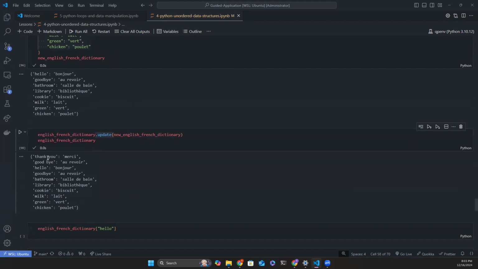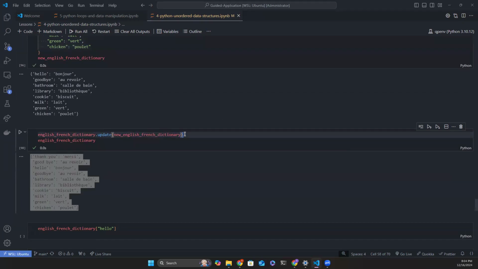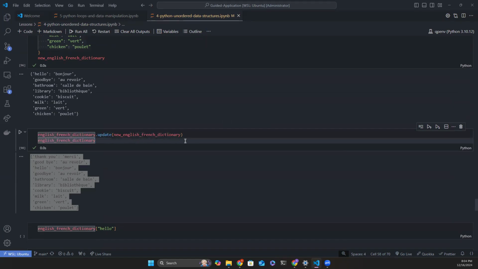And we run it, and we see that the original dictionary was thank you, goodbye, hello. Now it's updated with the new entries from the new English French dictionary, right? So essentially it just combines both dictionaries. And which one goes into which is important to know, because you might overwrite other stuff depending on which one you put onto which.